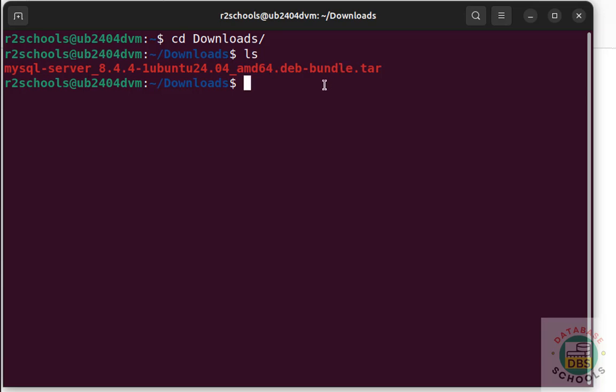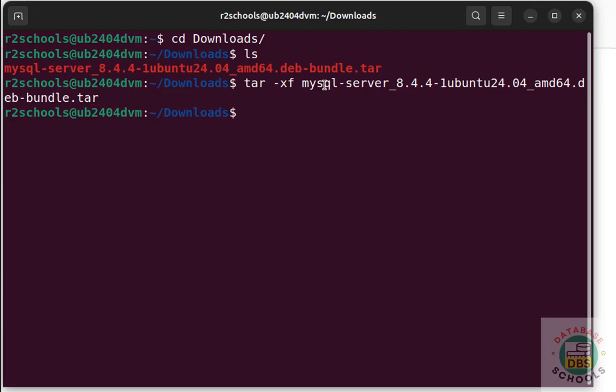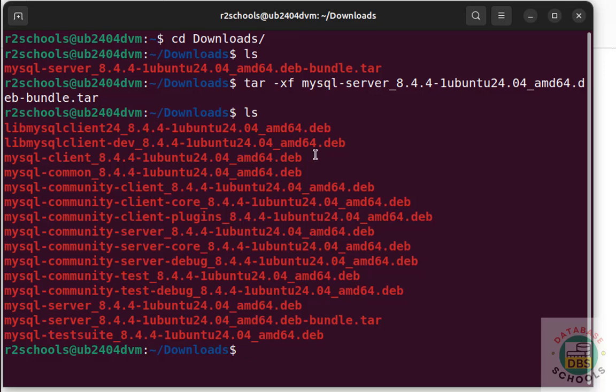So we have to untar this file: tar -xf, then type mysql and press tab to autofill the entire tar file name. Hit enter. ls. See here, this is the list of the Debian packages bundled in this tar file. Okay, Control A. Now we have to install these Debian packages.